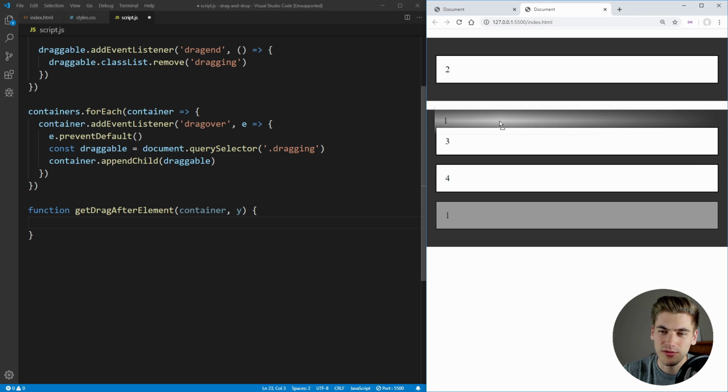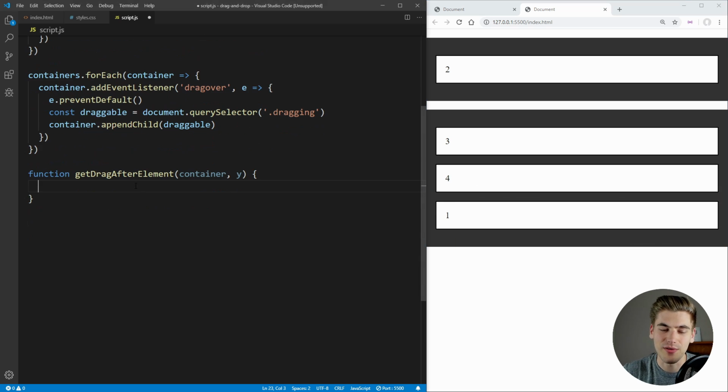If our mouse was up here, it would return number 3, since we're closest to number 3 and right above it. And if we were for some reason below all of our elements, it would return nothing, because it just knows we need to append to the end of our container. So let's actually write out this function.